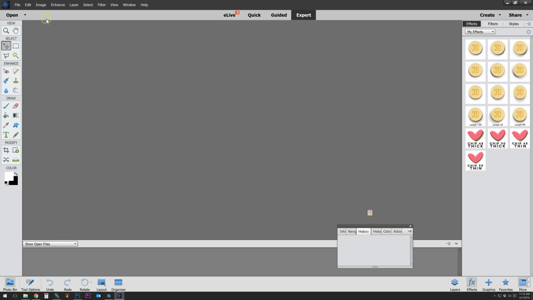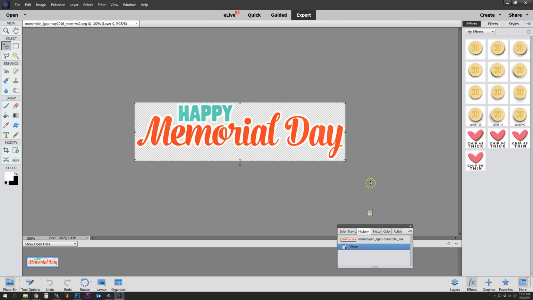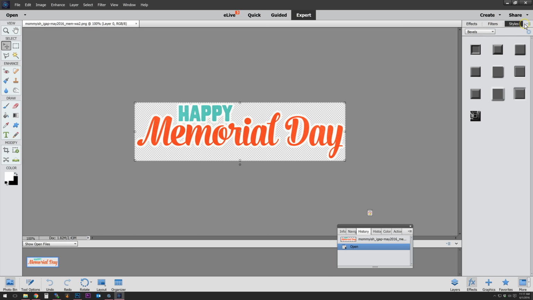So I'm going to go ahead and just open a document and show you how you can make this work if you are having issues. So here I have this Happy Memorial Day sticker. This is from the I've Got a Plan May kit. Now what I've done in advance is I went here to Effects and I loaded the actions, the 4 actions, and then I went to Styles and also loaded the styles directly through this interface here. So I didn't go through the back way, I did it right here inside the program.